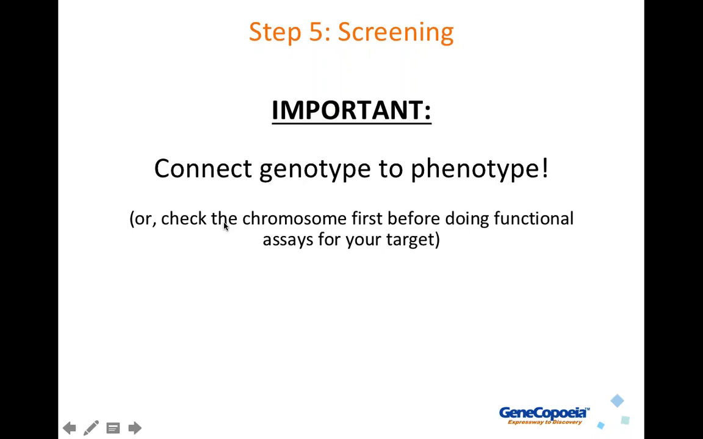And we have had people call us and say, "Hey, I transfected with CRISPR and I did a Western and my protein is still there." Well, there could be several reasons for that, one of which is that you may have only knocked out one copy of the chromosome and you have one or more functional copies left over. So again, connect your genotype to your phenotype, check the chromosome, and I'm going to go over how you can do that.